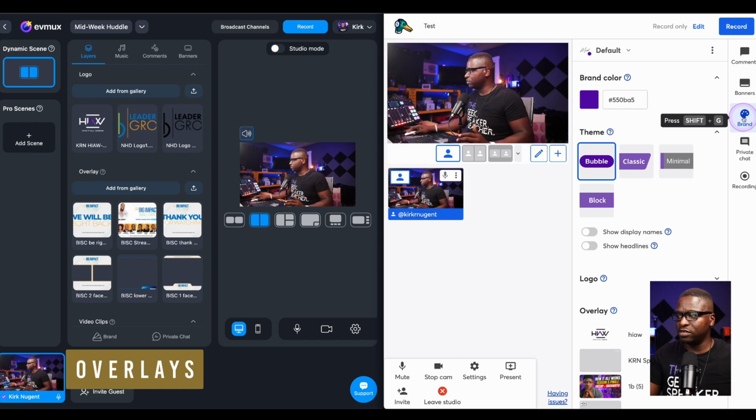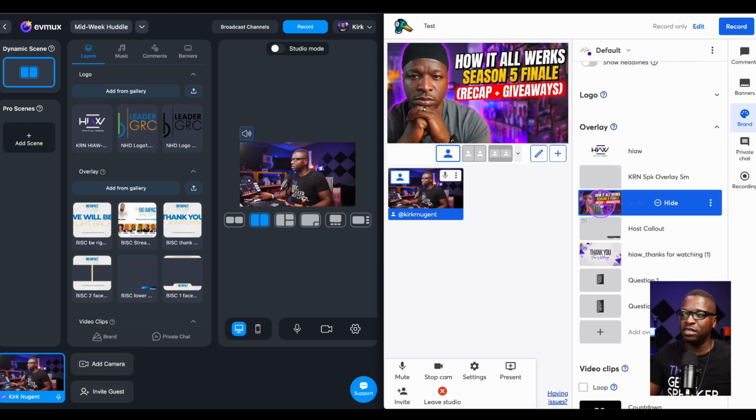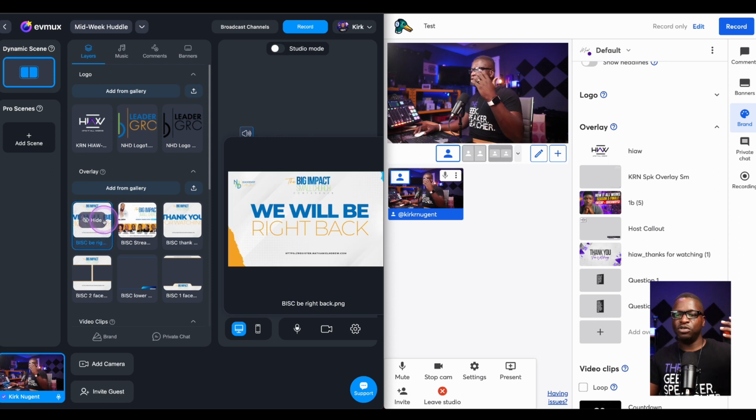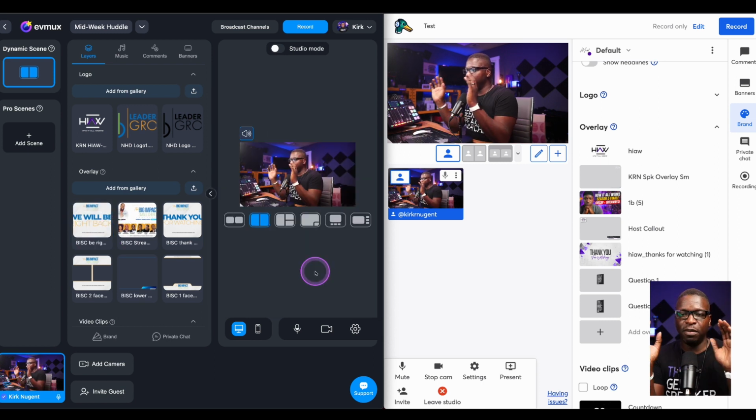We all know you can do overlays, right? We can do overlays here, and I can do overlays here. Nothing too special about that. Both of them have that.